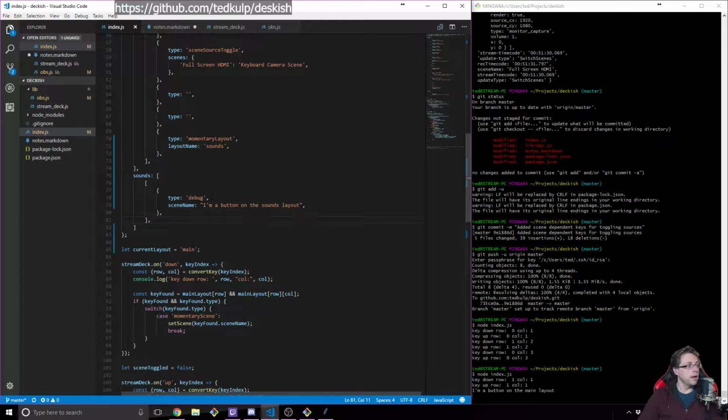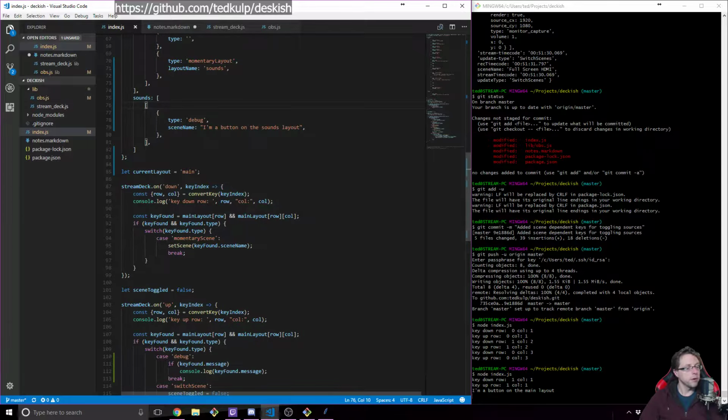So in theory, I hit the bottom right button. It will switch layouts momentarily. And then while I'm holding that in, I can hit the upper left button, and it should display this message. Right? That's kind of where I'm going with it.